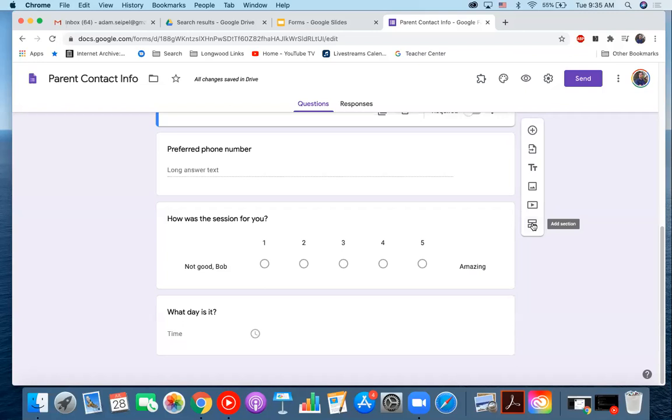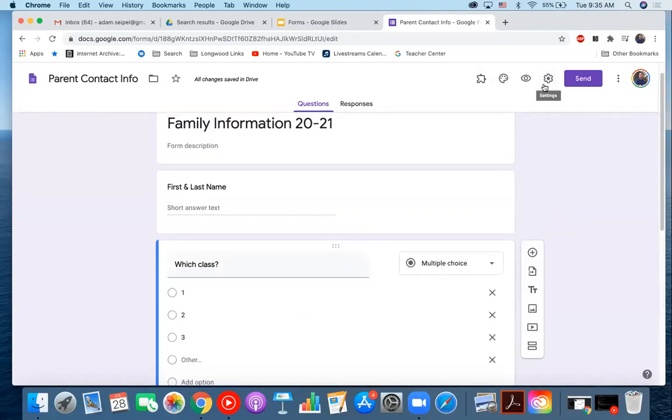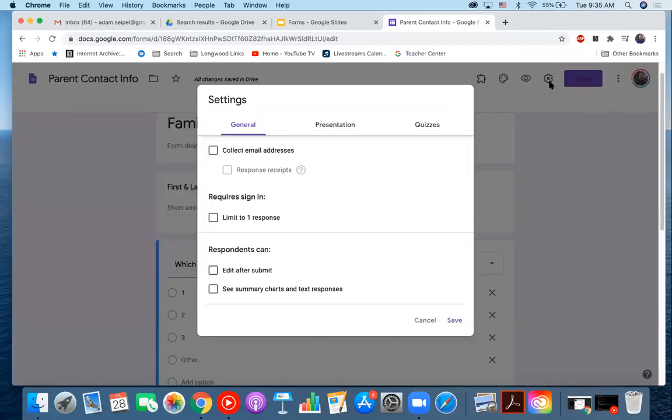All right, so at this point we're going to continue on, and we're going to skip ahead to the settings. Towards the top right, you'll see a gear, and we're all going to go ahead and click on that gear. When we do this, it brings up some choices that we can make. We have 3 different tabs up here. The first is general. An option that we have is to collect email addresses, and this can be helpful, but it also requires that people sign in to take your form.